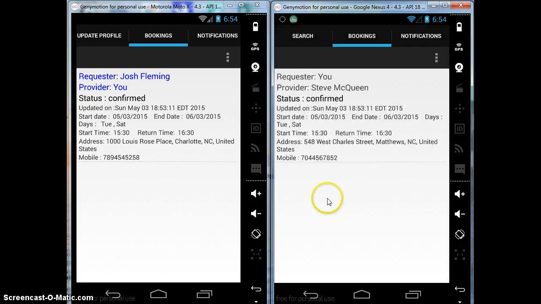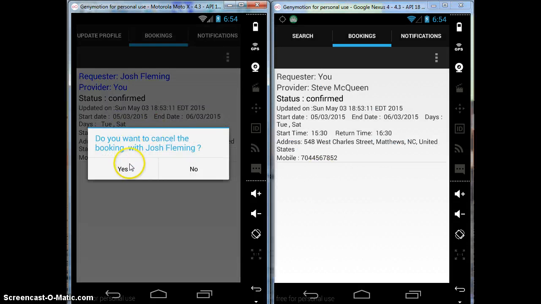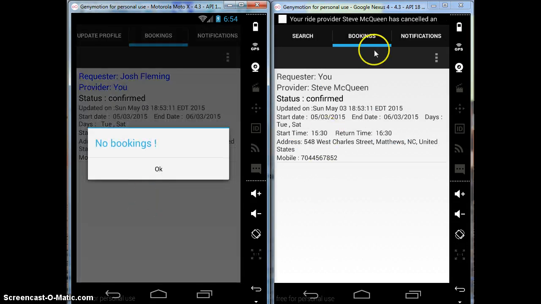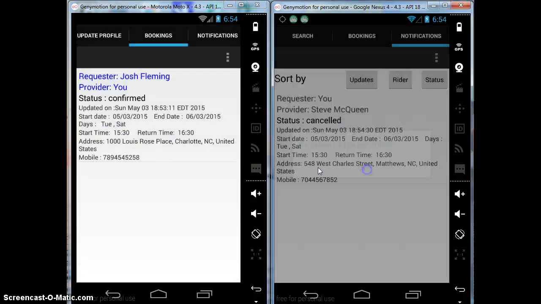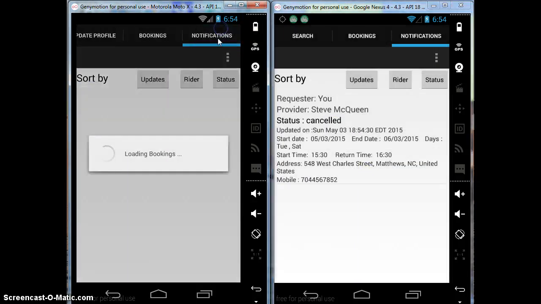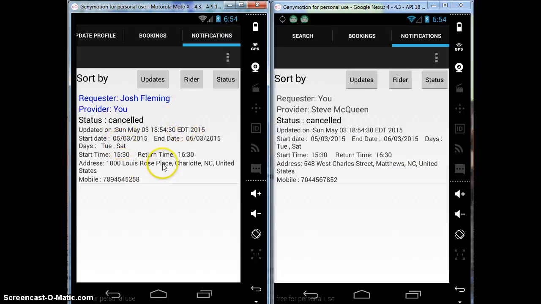booking. No in this case, but if you do, as the provider of the ride, want to cancel, that will also send a notification to the other person to let them know, and then the status has been changed, and the notification will show up here as well.